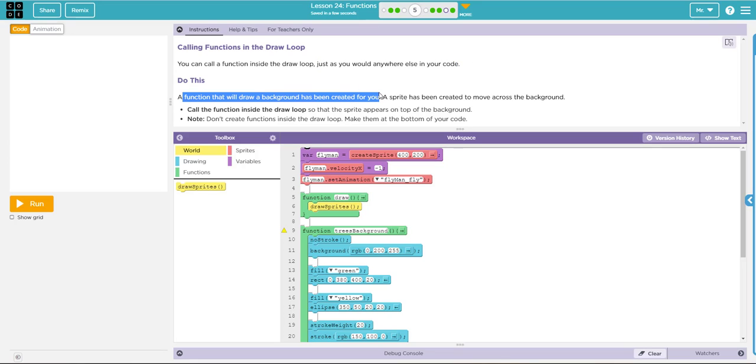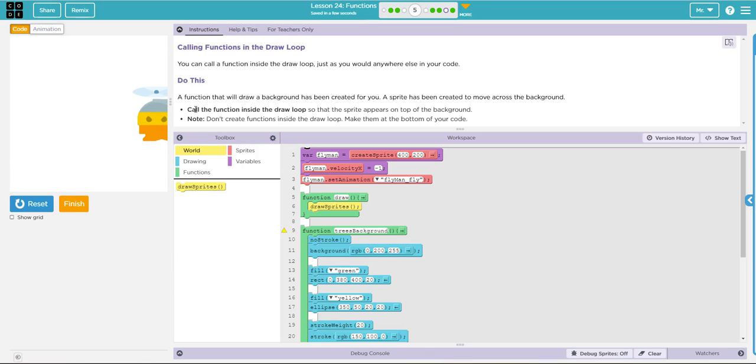A function that would draw a background has been created for us. A sprite has been created to move across the background. Let's actually just run it and see what's happening. Okay, so of course it looks like we're going to have to make some changes. So let's do this. Call the function inside the draw loop so the sprite appears on top of the background.